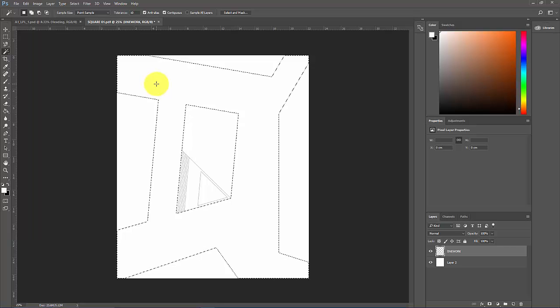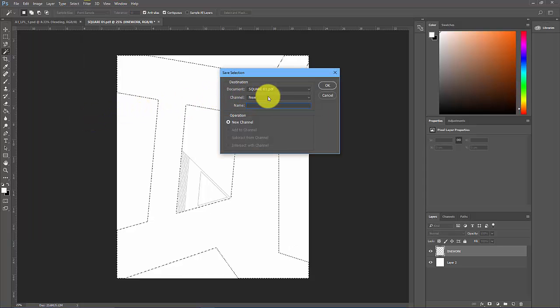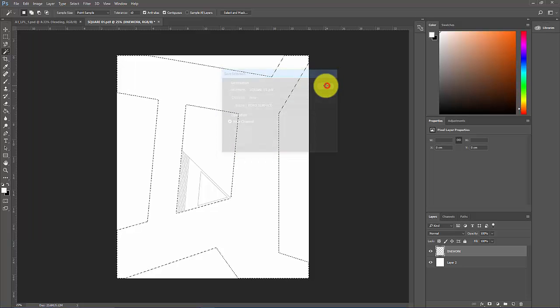So what we can actually do is save that selection, so we don't have to go around and select it each time. I'm just going to go up to Select, and I'm going to say Save Selection. And let's just call this Road Surface, even though it's not a road, but at least we know what it will be. And press OK.